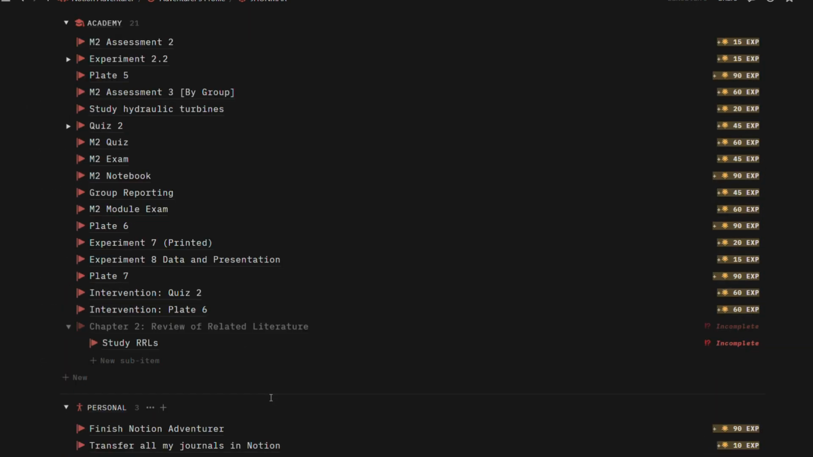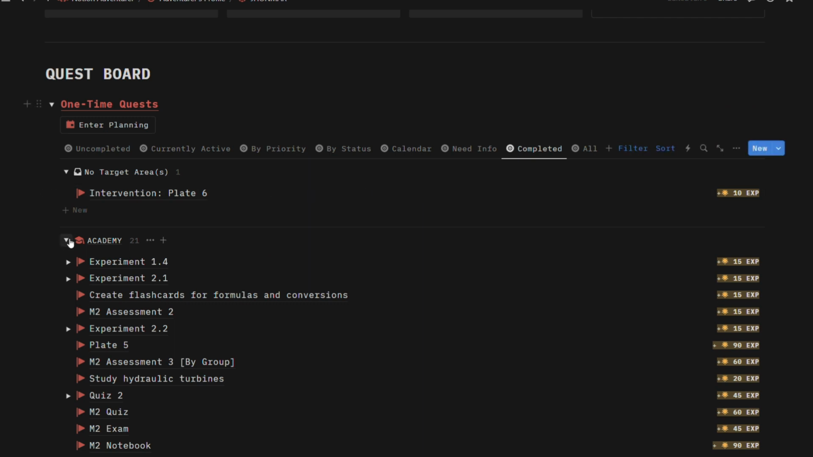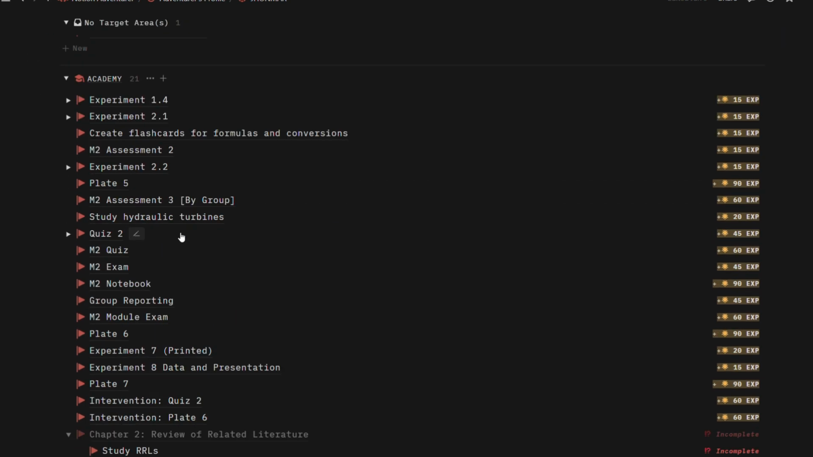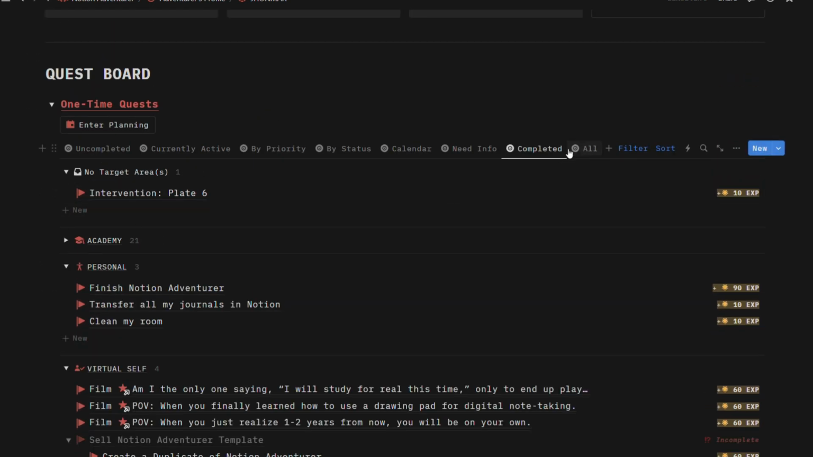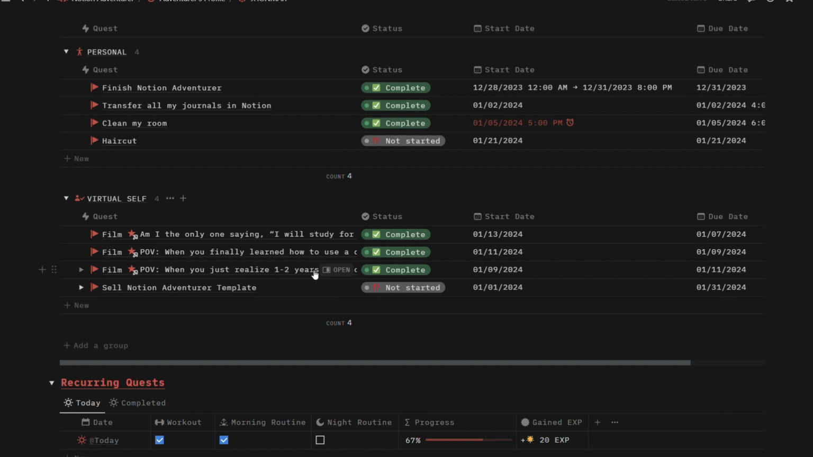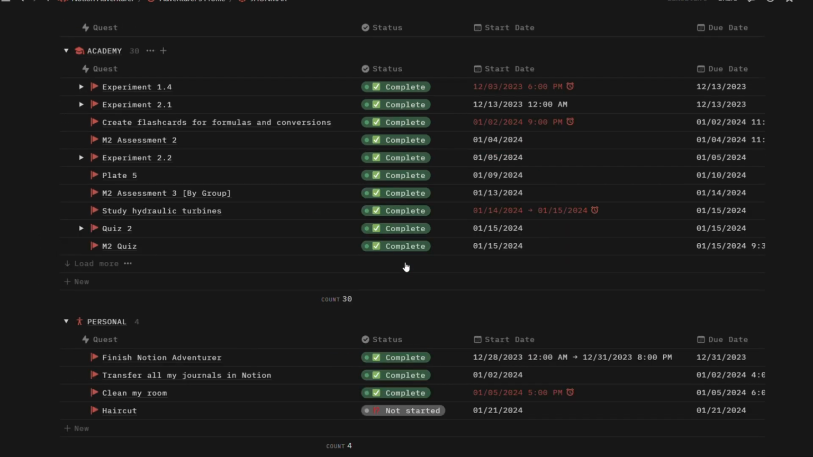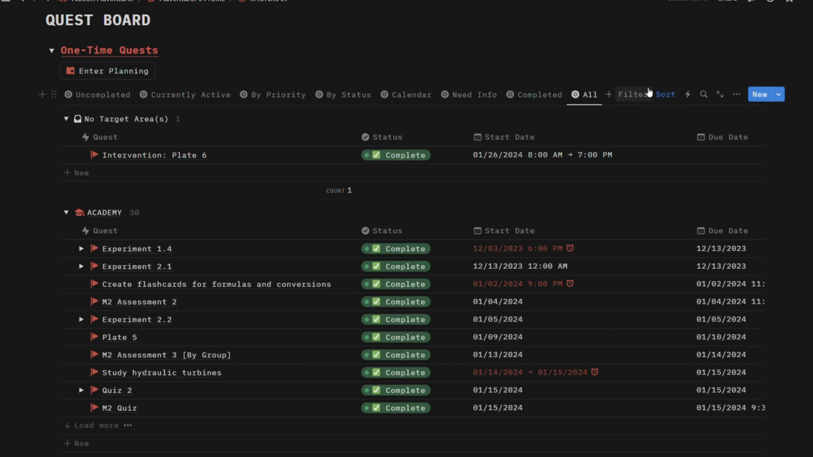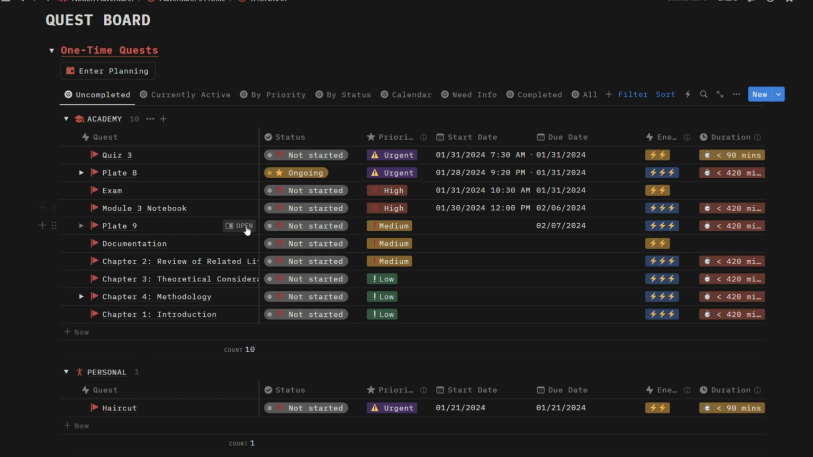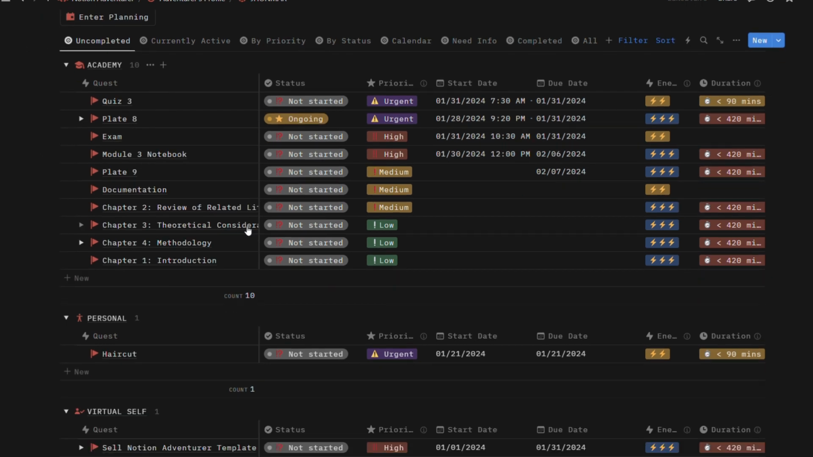Completed, these are some of my completed events. This is just for tracking purposes. If you accidentally pressed completed, and here are all my quests, either complete or not, it would appear here. This is the unfiltered view of the quest board. So let's now proceed to the recurring quests.